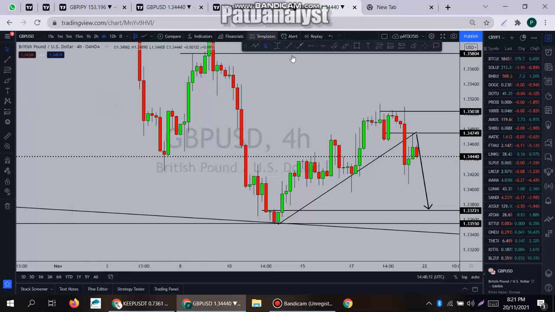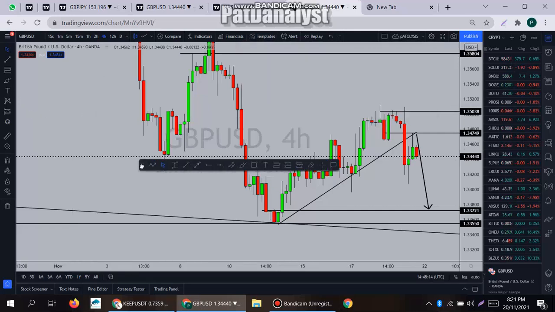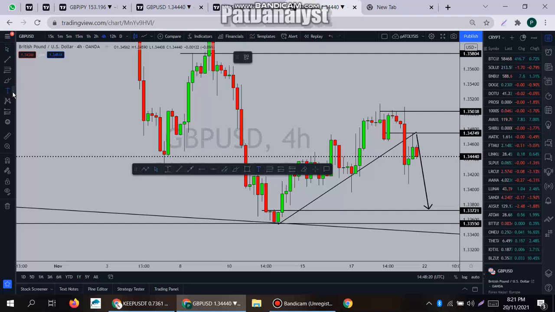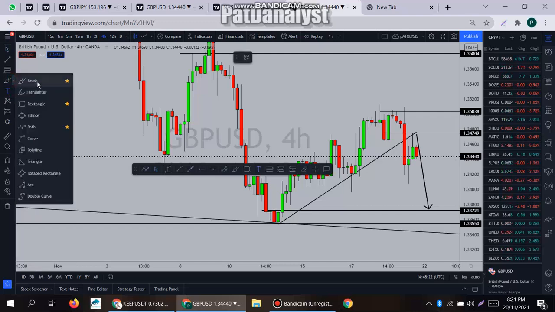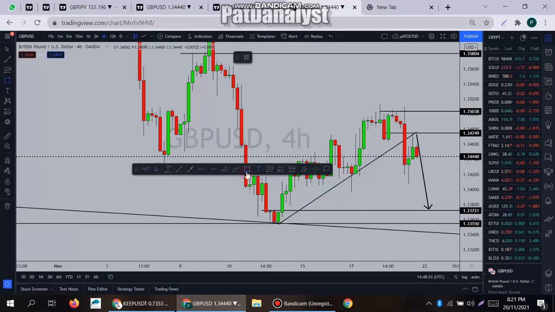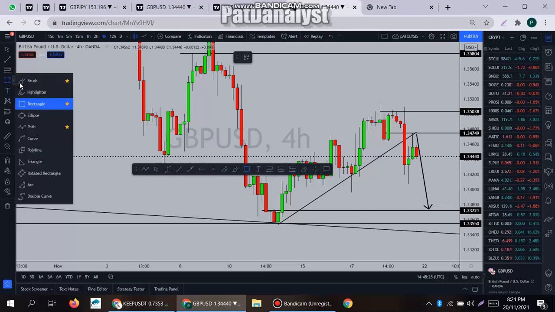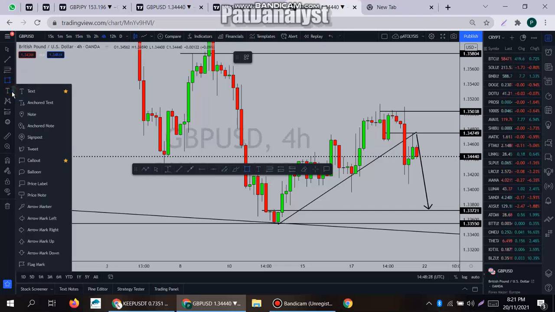Observe, everything I'm favoriting is showing up here, right? These are my favorite tools. So I can just choose them from here. If I want the rectangle, I won't have to come here, expand, and be looking for the rectangle inside. No, I can just pick it from here. That's the meaning of favoriting your tools. So we are done with this, which is text.